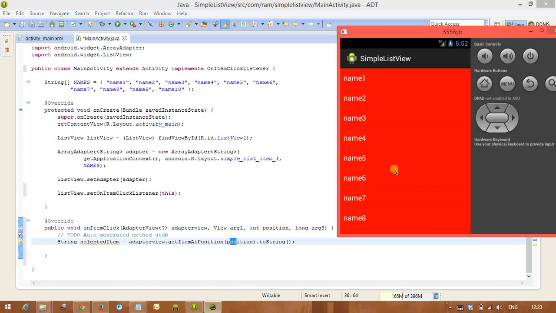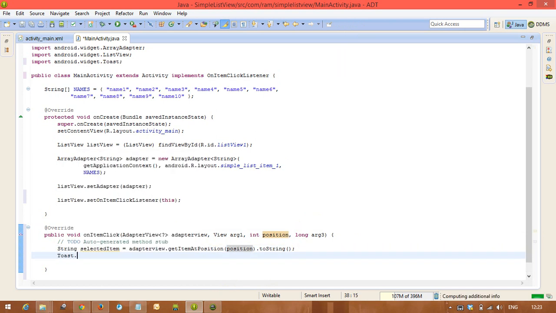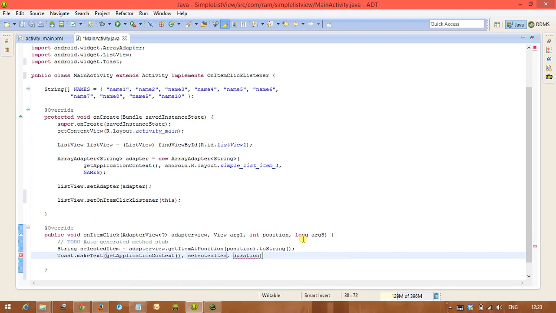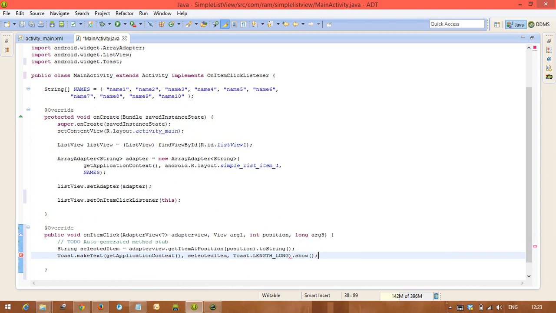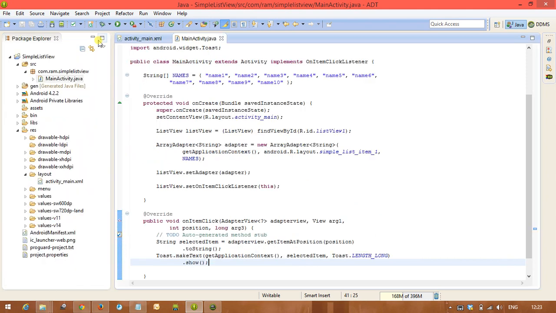Finally, anything can be there in the list view, that means in the item, that one we are converting into a string. So that one we can display whenever you click the item. Toast.makeText, getApplicationContext, selectedItem, and here we are passing the duration Toast.LENGTH_LONG dot show. In this way we are going to work with the list view.